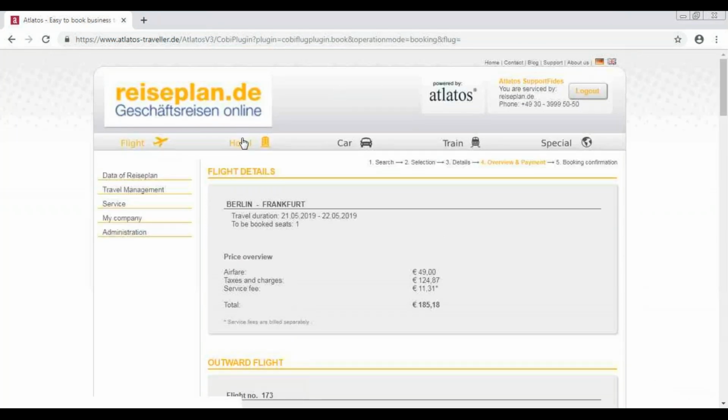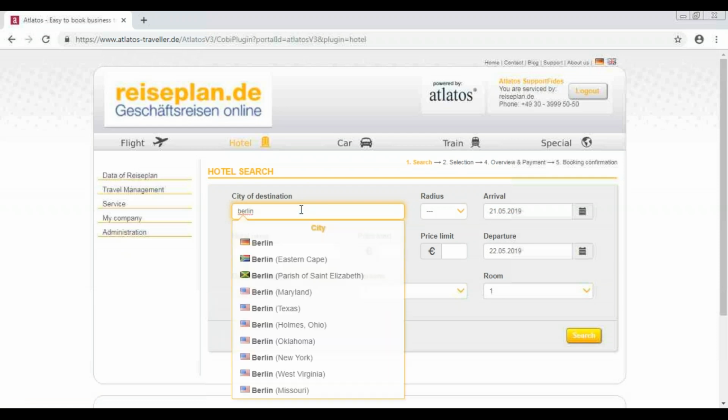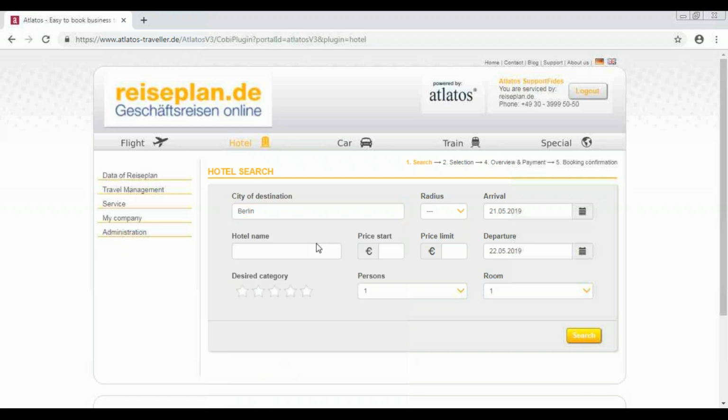Our next one is the hotel search. You just click on the hotel icon and type in a city of destination, an address like a street or point of interest like a railway station. We, for example, can type in again Berlin and we can choose the city here.